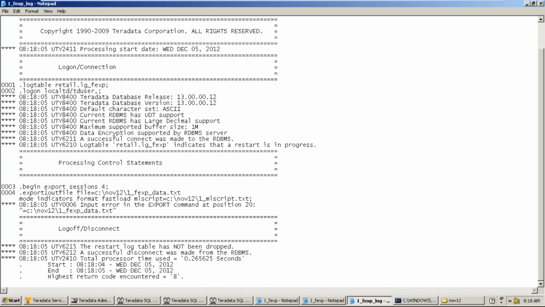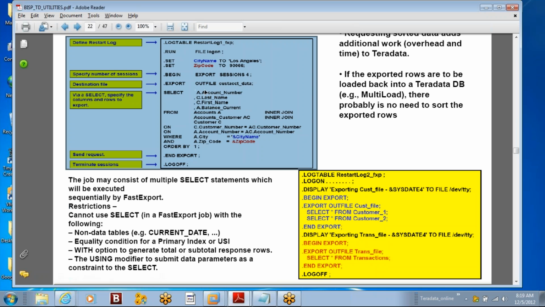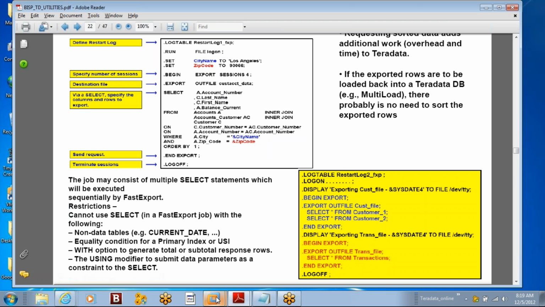It says it is a restart in progress. Now we can export. More indicators, format, input error in the export command at position 20. What is this error? Colon. So this one. See, the out file, the file name equal to is not accepted here. So it is out file space the file name.